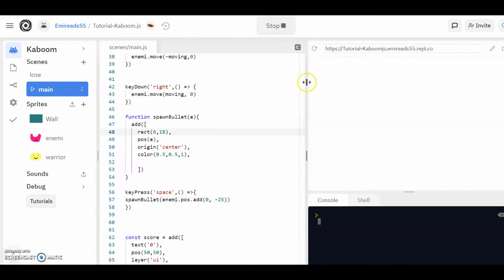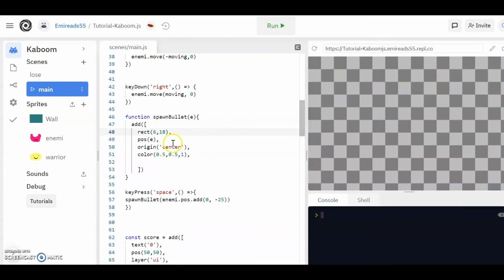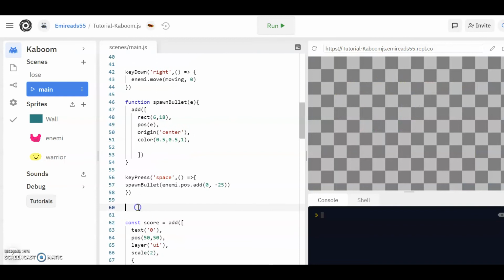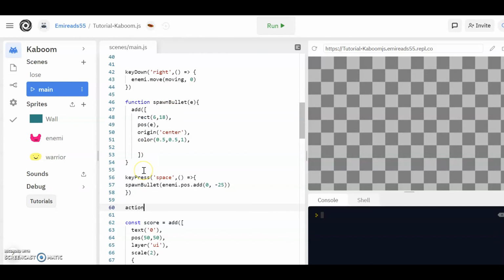Where's 25? So let's play again. Yay! Good. Awesome. And now you're going to give the bullet a little bit more action, and the noise behind me has stopped. That's a good thing. So action, another Kaboom method that we've used previously.